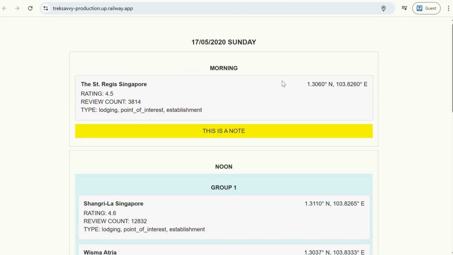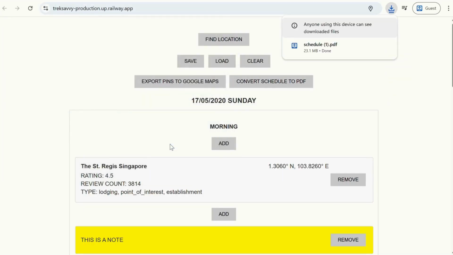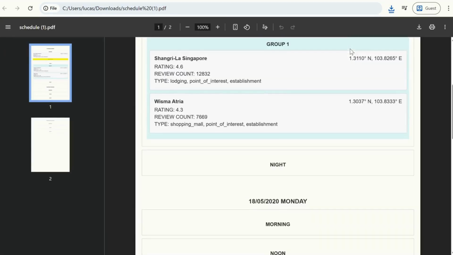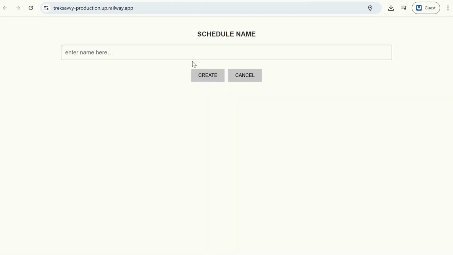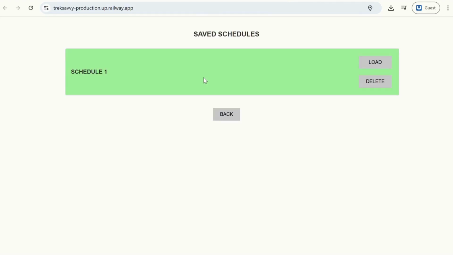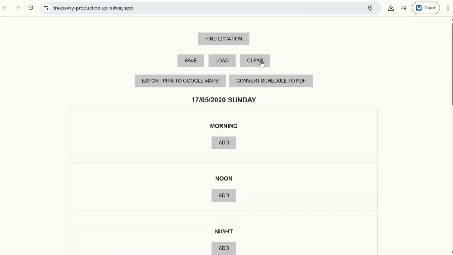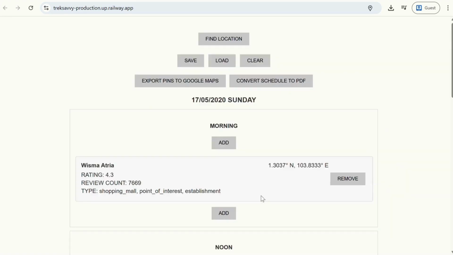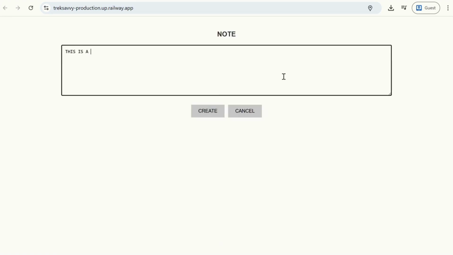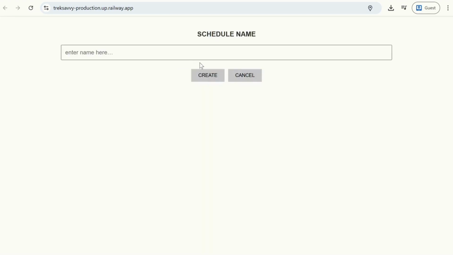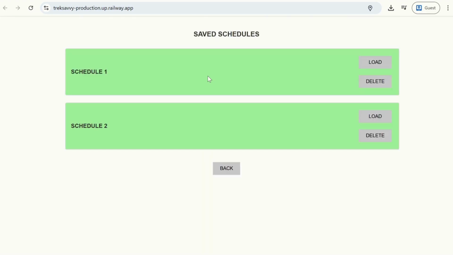You can also convert your schedule into a PDF format, perfect for sharing and offline reference. And if you're planning multiple trips, no problem. You can save your current schedule and load it again anytime. You can also store multiple schedules, making it easy to organize multiple excursions, be it a hike in the mountains or a shopping spree at the market district.